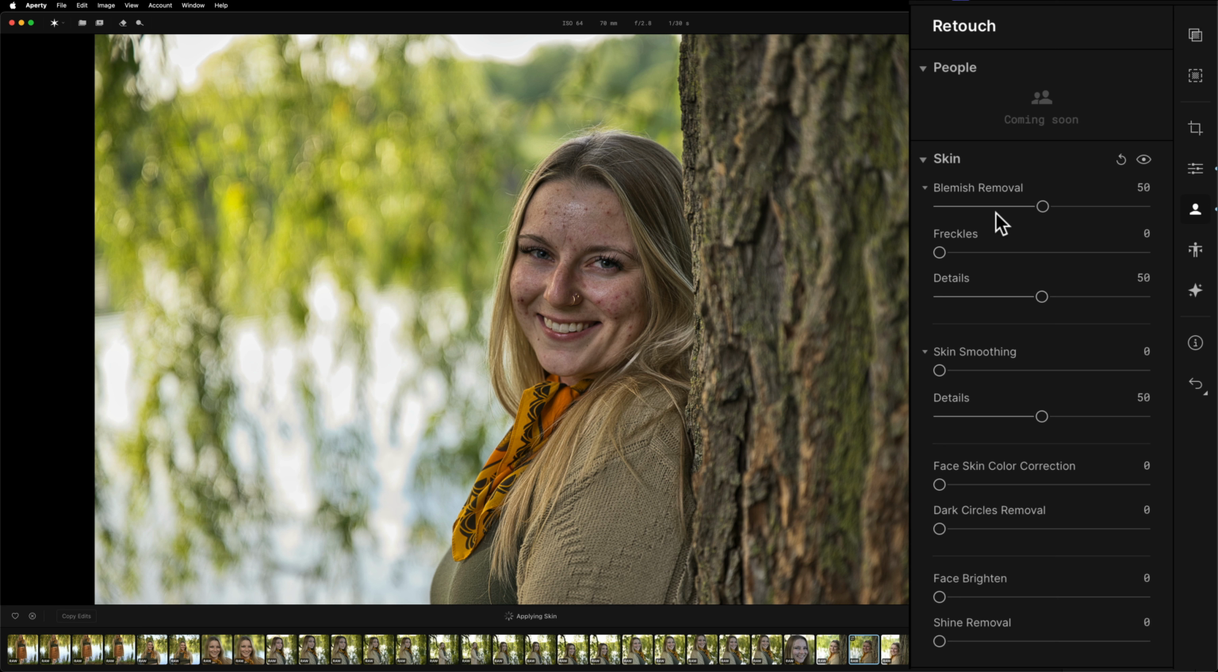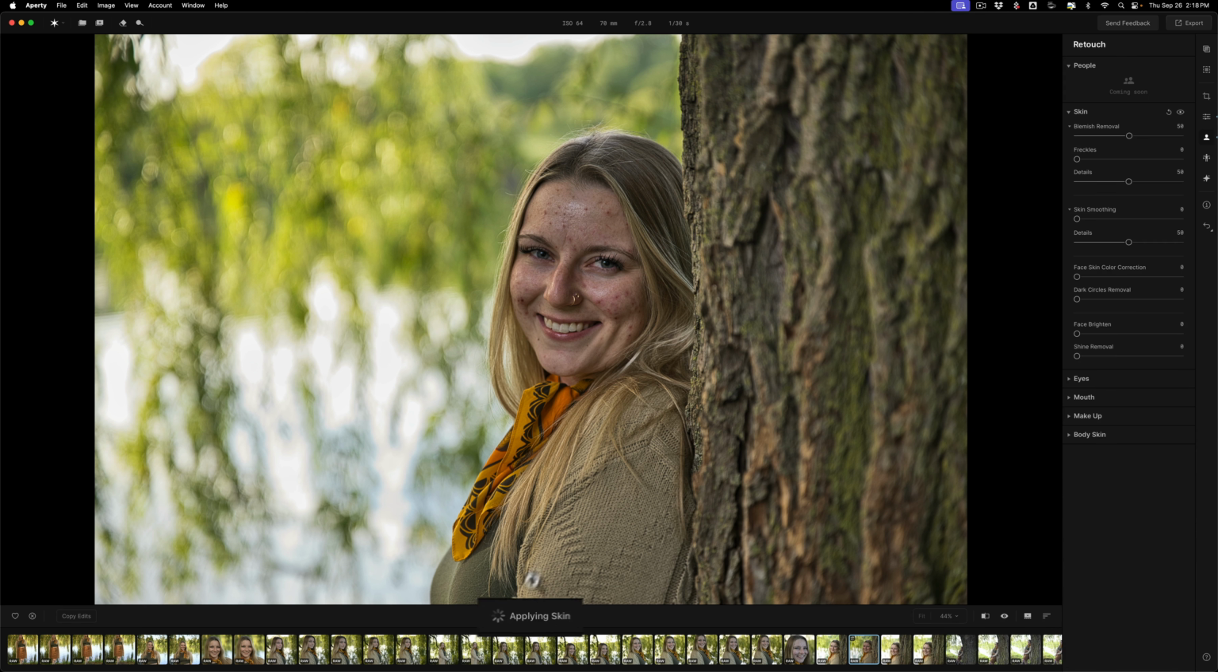Usually the first couple adjustments might take a while. You can see at the bottom here, it's saying applying skin, and this is the beta version. I anticipate the actual release in November will go a lot faster. You could see that it just took away most of the blemishes, and I want it natural.